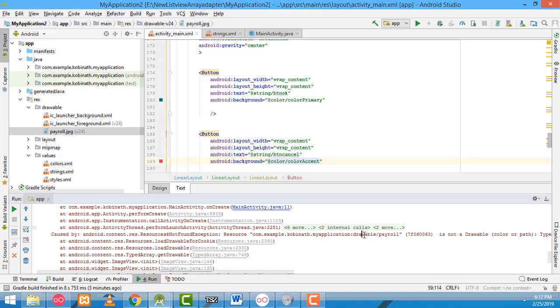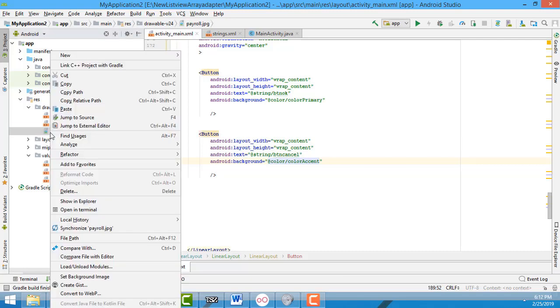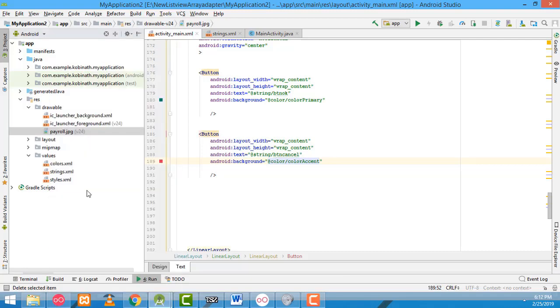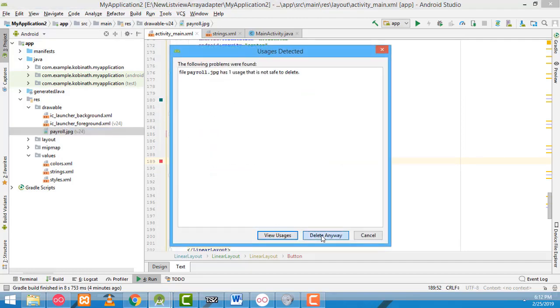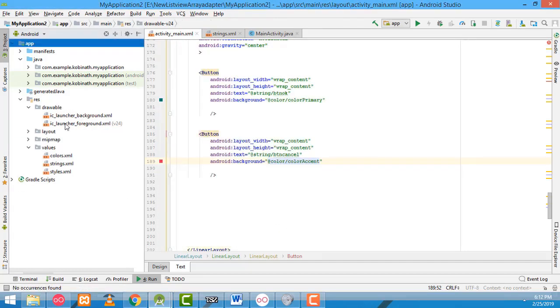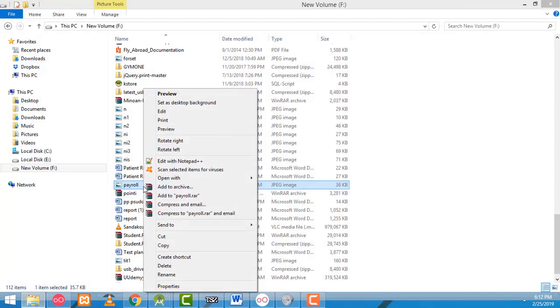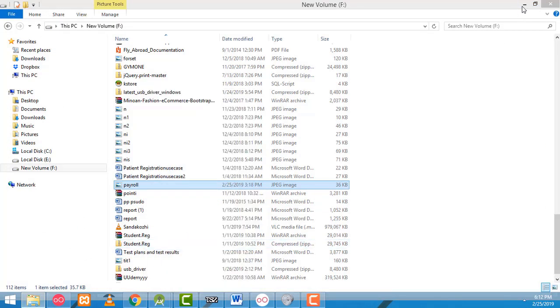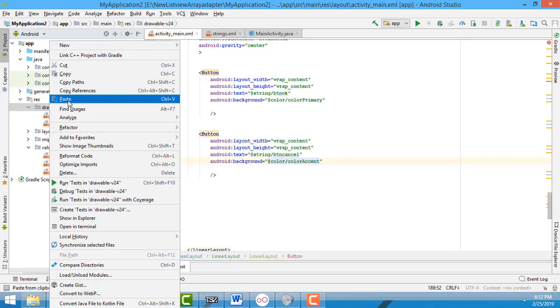Problem is in the drawable image. Here this image is a problem. So what I am going to do is right click and delete the image. Safe delete, right? Delete anyway, right? The image has been deleted. Again go to the folder, copy this image and select the drawable folder, right click, paste.